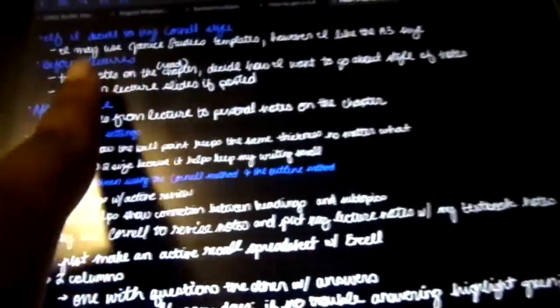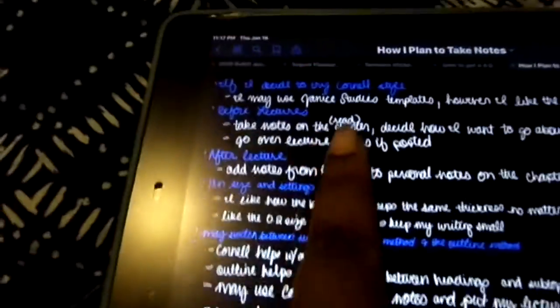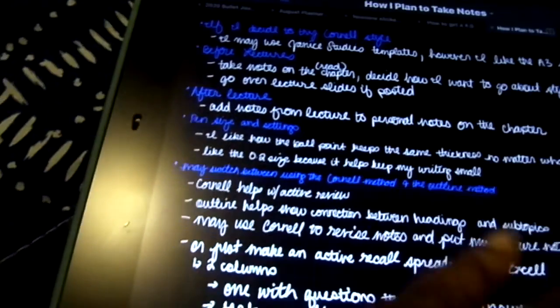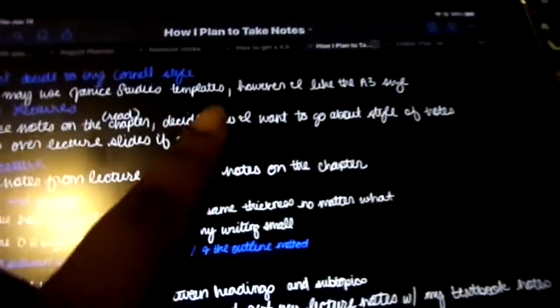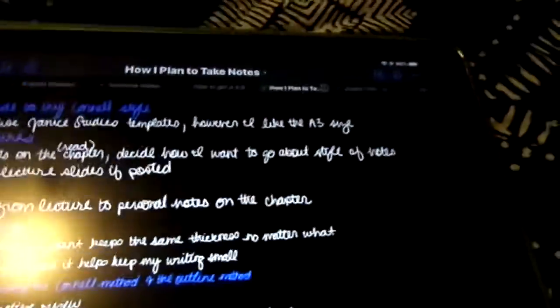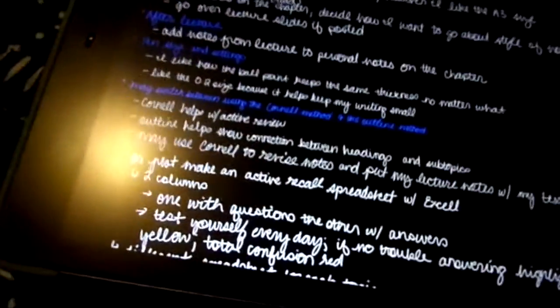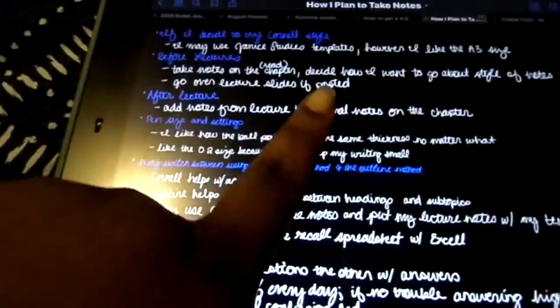Now, before lectures, I'm going to tell y'all my plan. Before lectures, I plan on taking notes on the chapter as well as reading it and deciding, so that I can get a feel for it. I wrote how I decide how I want to take notes, but I already know that I'm going to stick to my bulleted outline type of style. And I'm going to also go over any lecture slides that are posted.